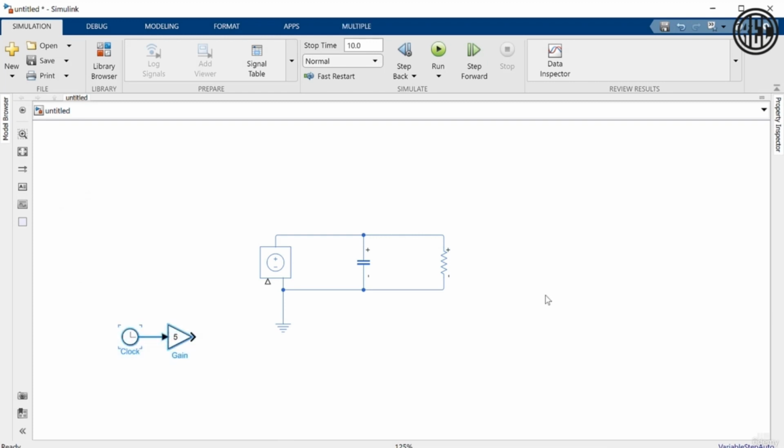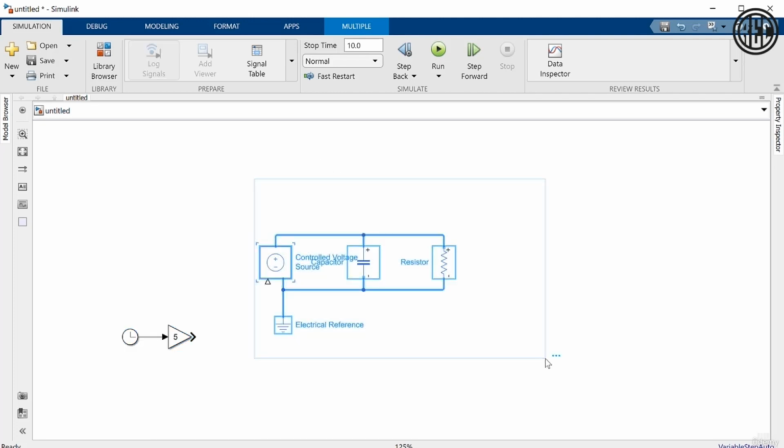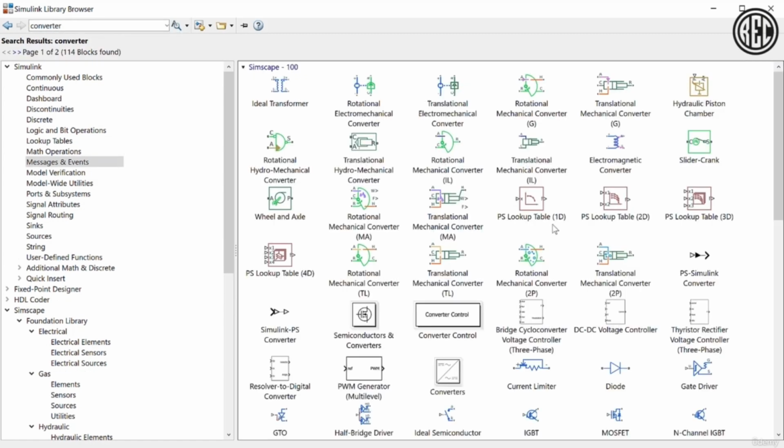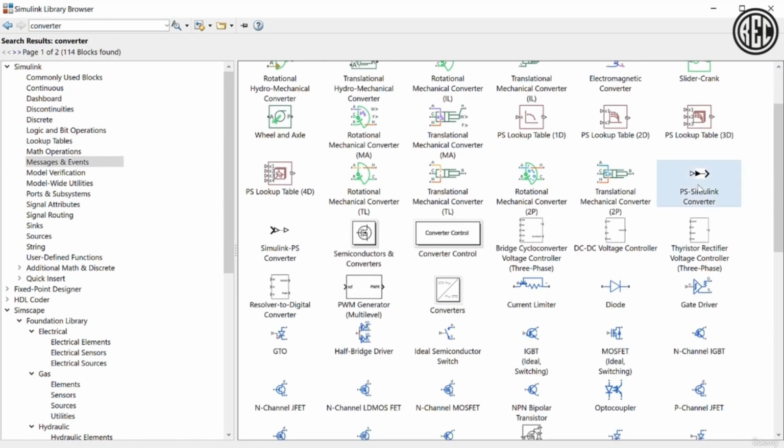Here back at the model again, notice that this is black and this looks like maybe a bluish color. But again, notice that I can't connect this to this. That's because the output of these blocks, these ones over here, are Simulink signals, and these blocks are physical signals, so you cannot mix the two. However, there's a block in Simulink which is called a Simulink to physical signal converter. So let me do a search here for converter, and we're gonna see two blocks over here.